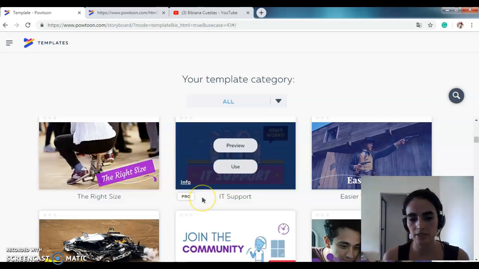When it's a pro, it means you must pay for that, and when it's free, you have a time limit. For example, your template is just for 5 minutes. When it's a pro, the template or your presentation lasts more time than a free presentation.